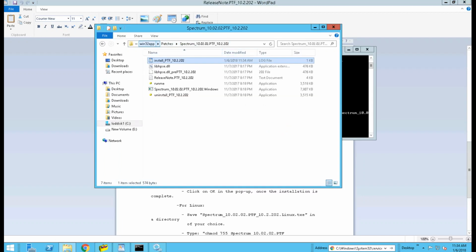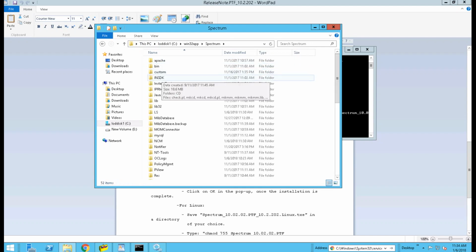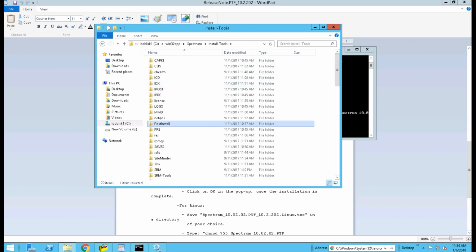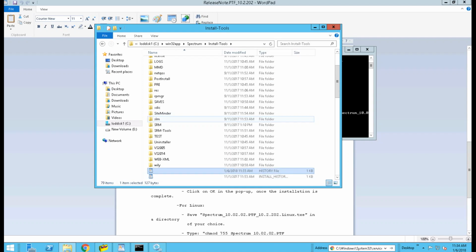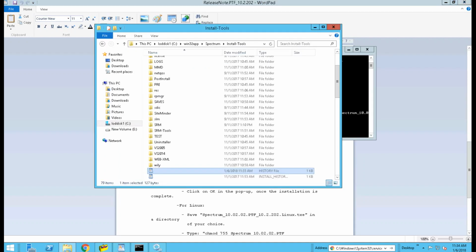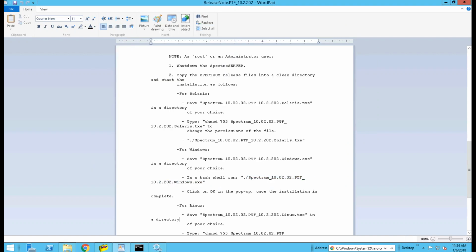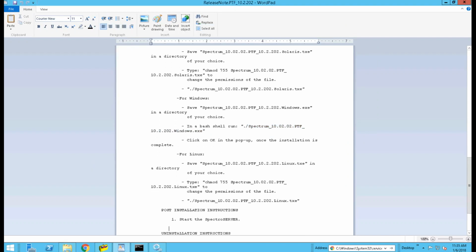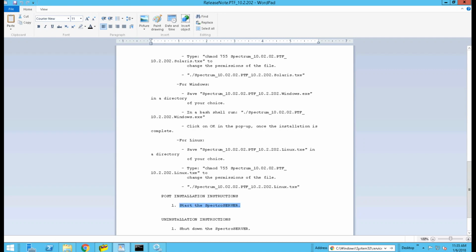Now, let me go to the Spectrum install-tools. Let's have a relook at the .history file. You could see a new entry now: ptf10.2.202 has been installed successfully. Once done, we have to start the Spectro server, I believe. Let us have a look at the post-installation instructions. Yes, it says that we have to start the Spectro server.